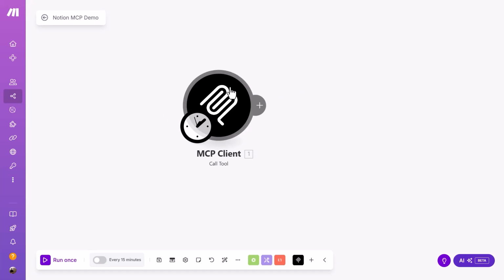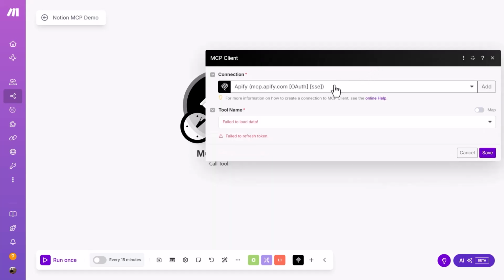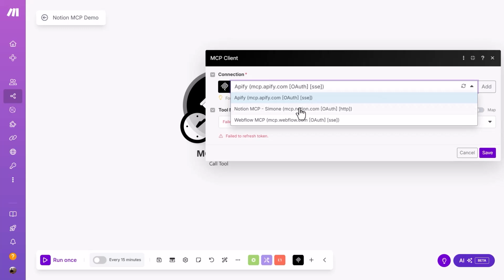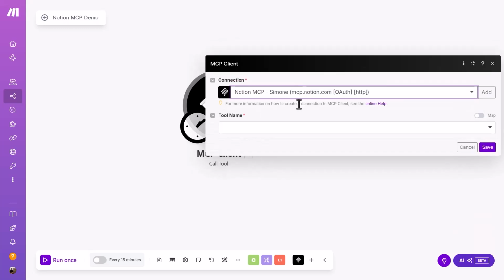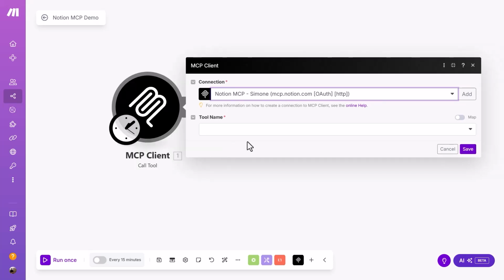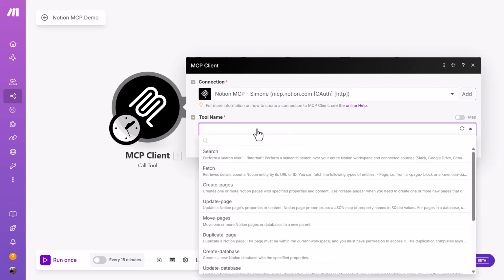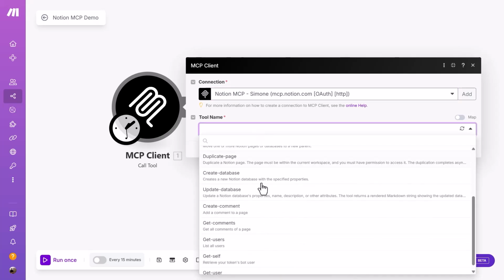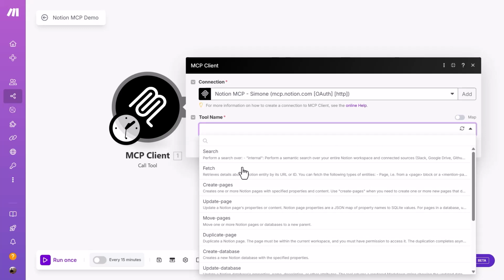It doesn't have dynamic authentication to manage OAuth 2.0, at least in my tests, and so it is not really possible to connect the Notion MCP directly to n8n at this time. It probably will be a relatively short amount of time until we can do that as well. In the tool name, I can select what tool I want to use for this specific call in Make. You can see here are all the currently available tools from the Notion MCP server.